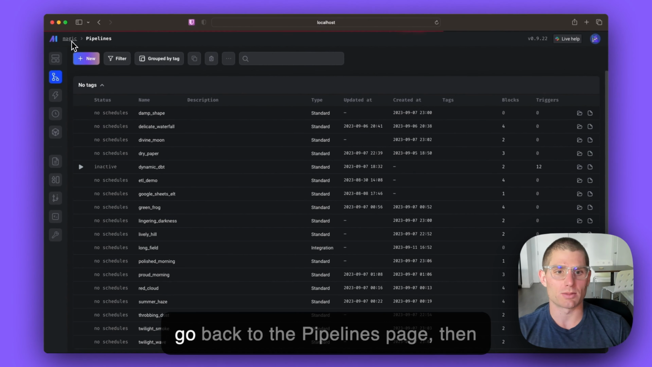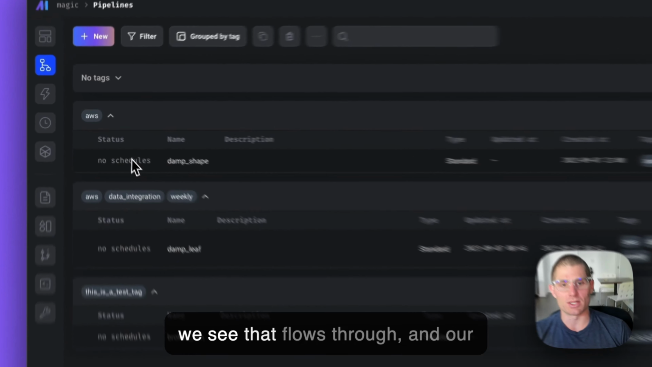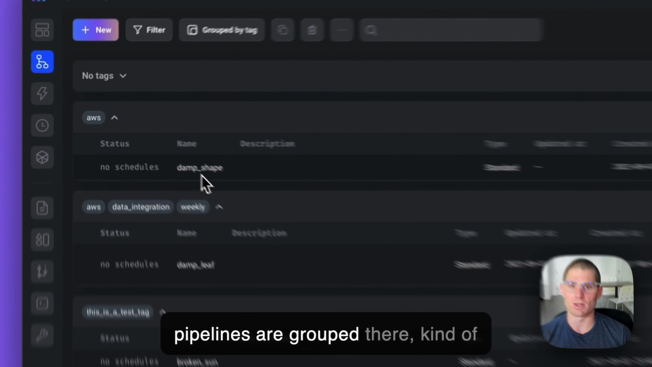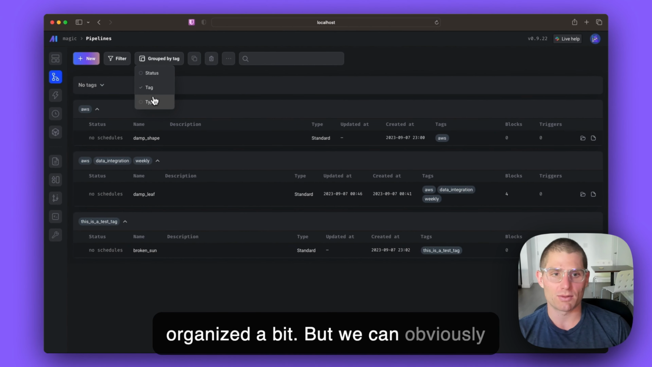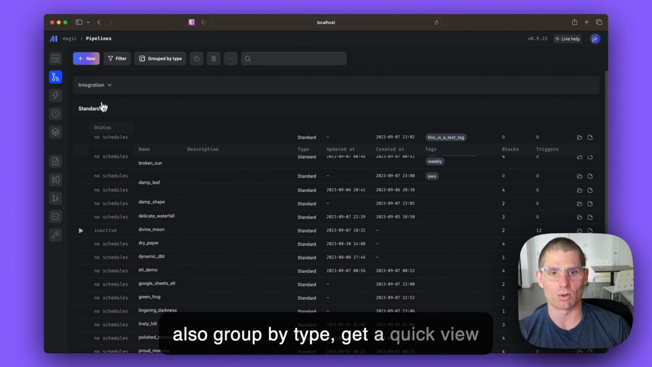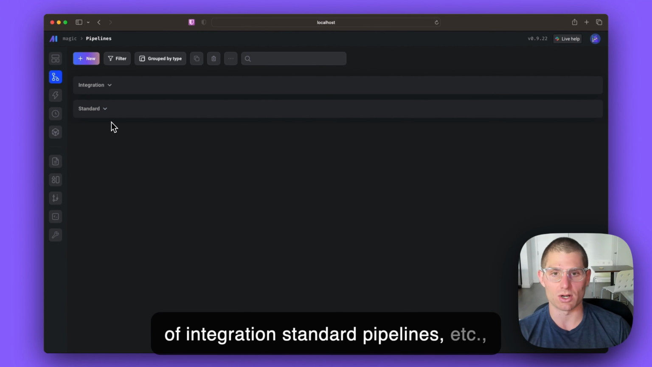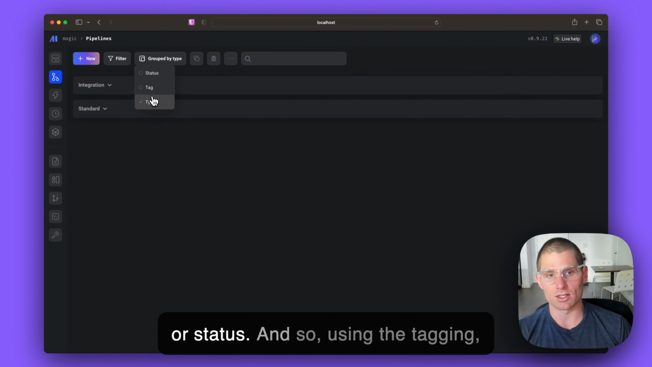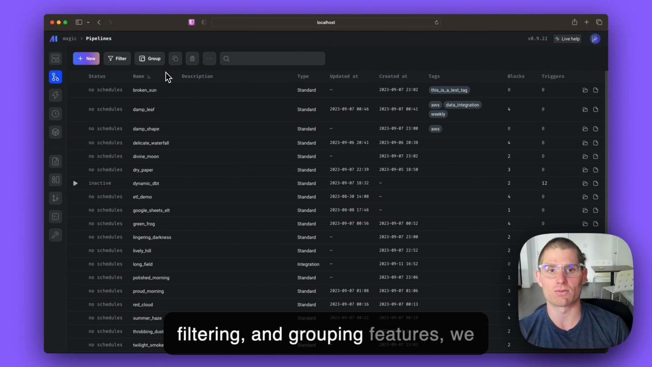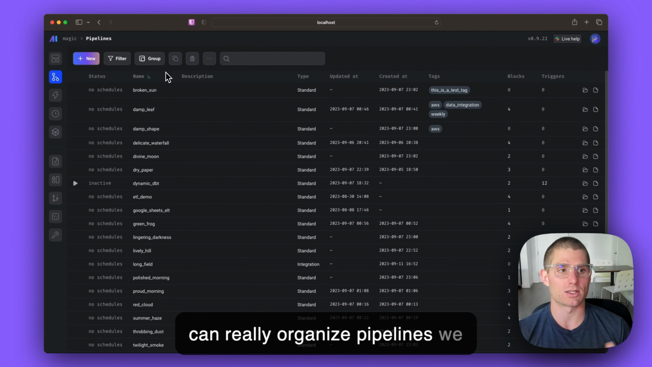save the settings and go back to the pipelines page. Then we see that flows through and our pipelines are grouped there, kind of organized a bit. But we can obviously also group by type, get a quick view of integration, standard pipelines, etc., or status. And so using the tagging, filtering, and grouping features, we can really organize the pipelines we have.